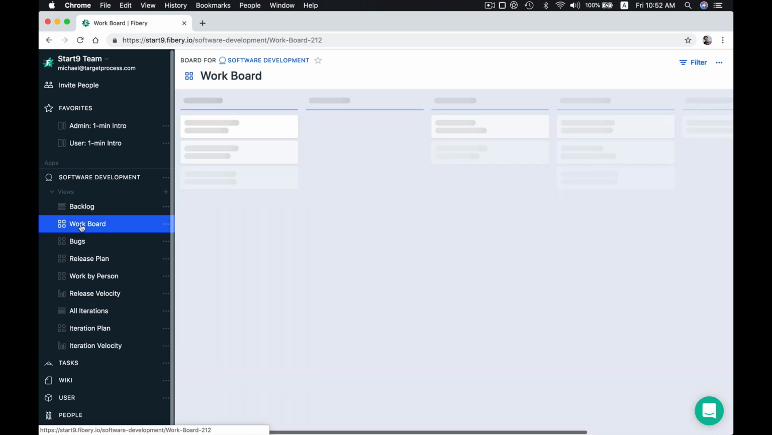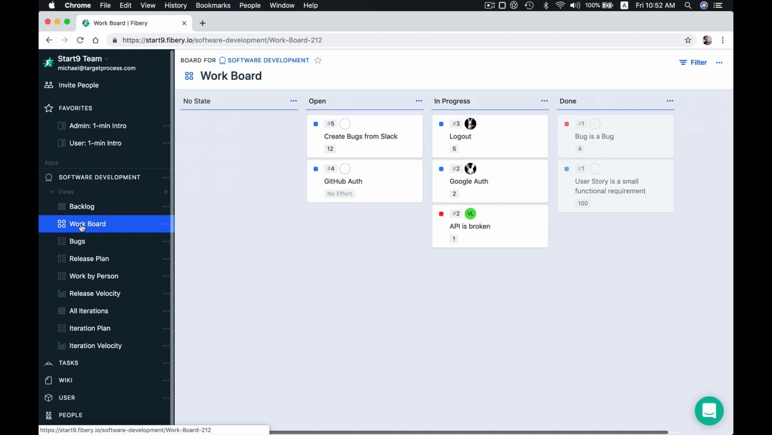That's it for now. That's how you can modify your application to add new types, set relations, and in 5 minutes we added iterative development into Fibery.